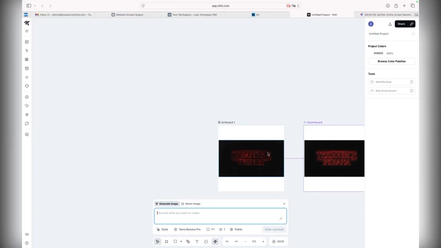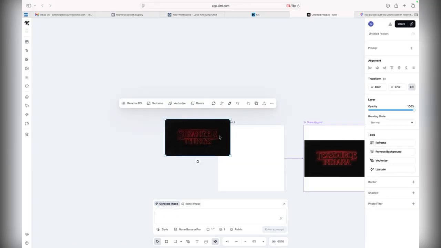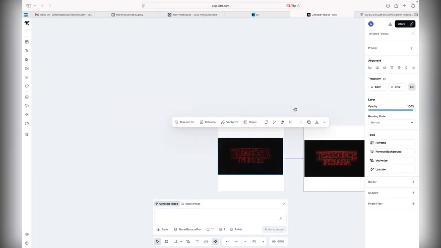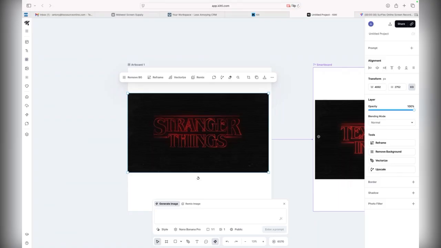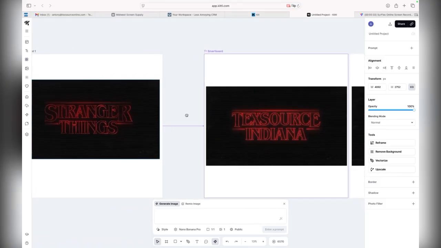Okay, I want to do a quick little tutorial here on how I got the Stranger Things into a TechSource Indiana logo and how we separate it. So over the years, several people have had me separate some of these Stranger Things renditions they've done.